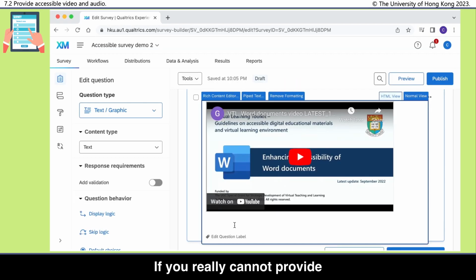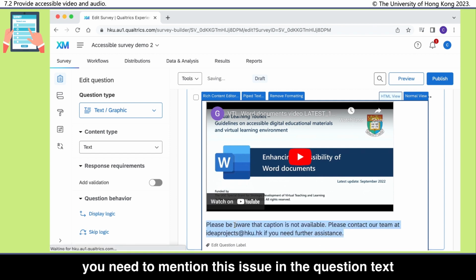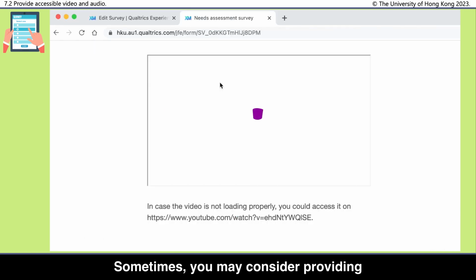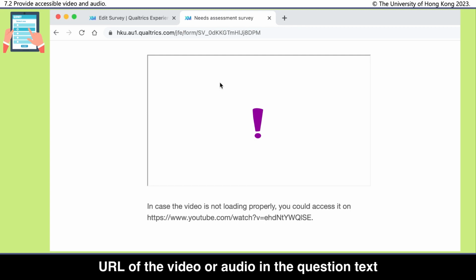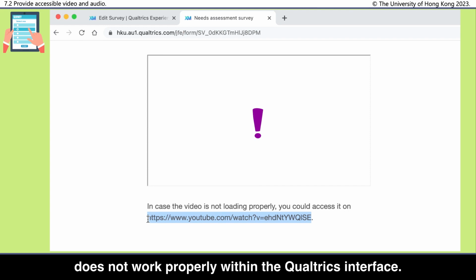If you really cannot provide subtitles or transcriptions of the videos or audios, you need to mention this issue in the question text to notify the respondents. Sometimes, you may consider providing the URL of the video or audio in the question text in case the embedded video or audio does not work properly within the Qualtrics interface.